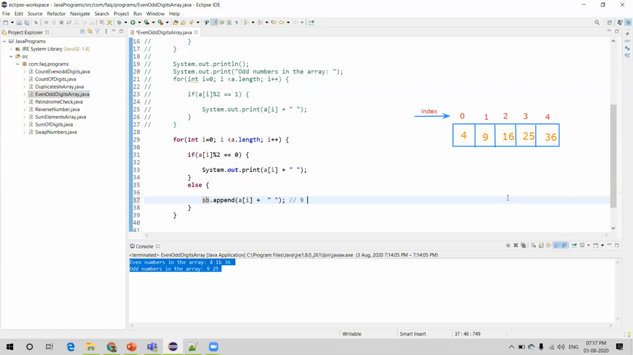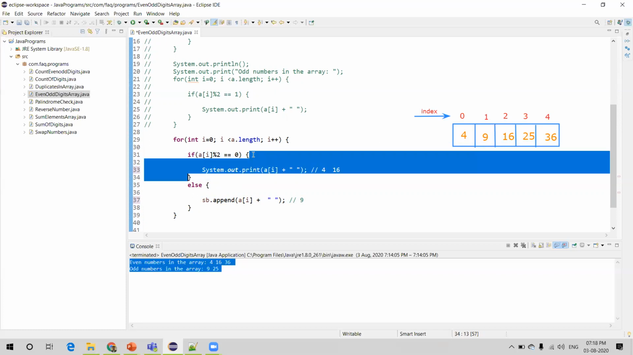And then for the for loop, i will be incremented to 2, and this time a of 2 is 16, 16 modulo 2 is 0, so it will print the even number. Here it will print 4 and 16. Now a of 3, i is incremented, so 3 is less than 5, and a of 3 is 25, 25 modulo 2 is 1, so the condition fails.